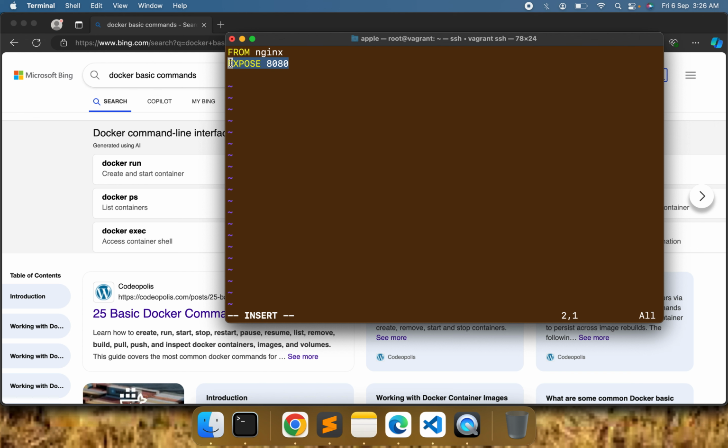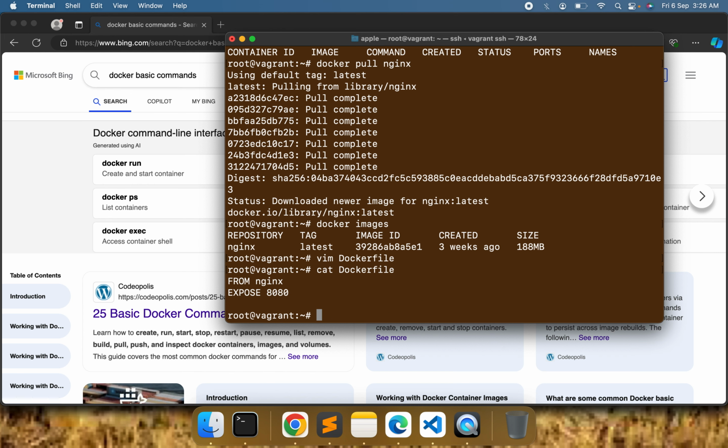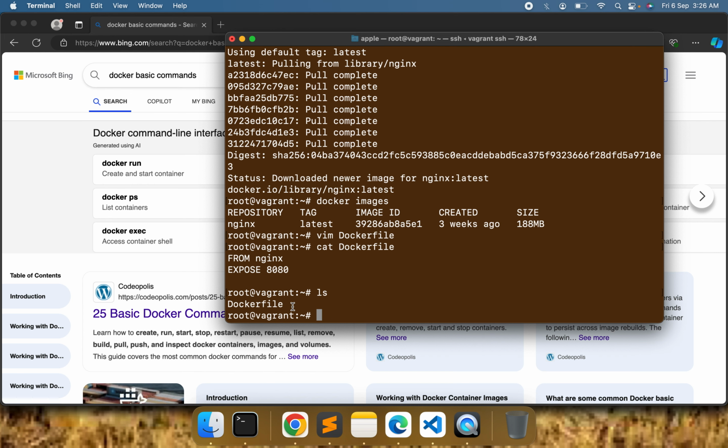So two lines only. We will cover other parts as well, but this is how we will learn in order to do the more complex examples. So for the time being, only two things. First one is pulling the Nginx image, and the second one is exposing it on 8080. All right, so let me just save this. You can also do cat Dockerfile as well. If you do ls, you will find the Dockerfile here.